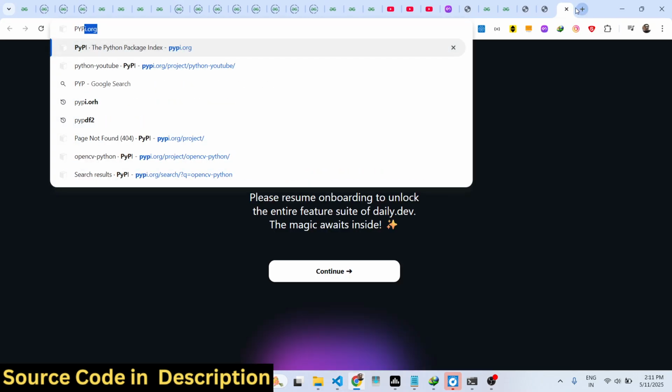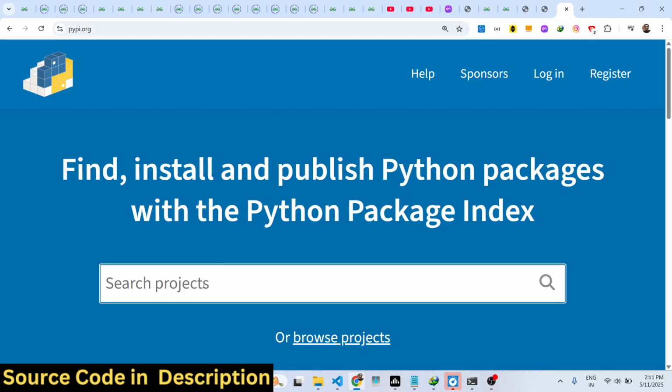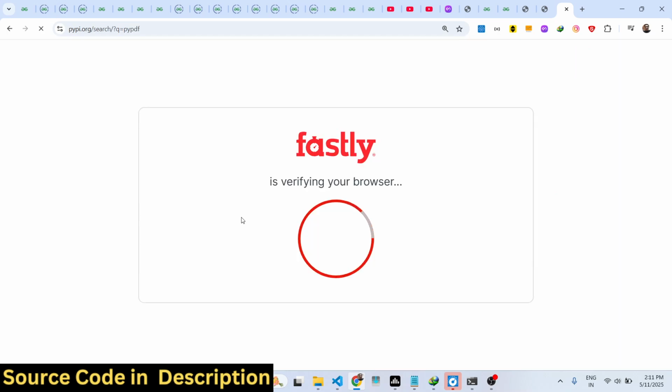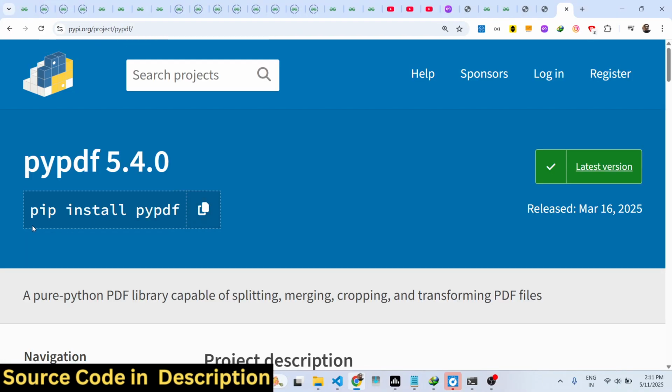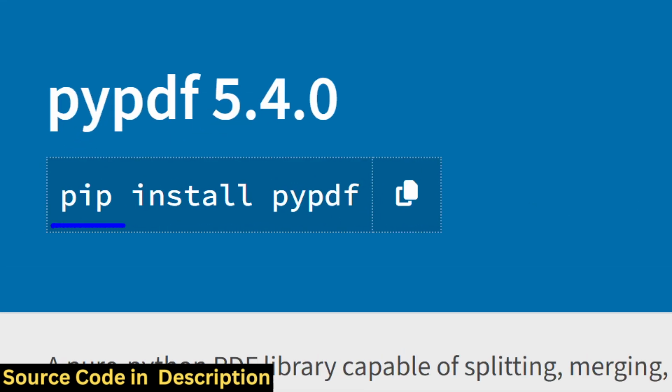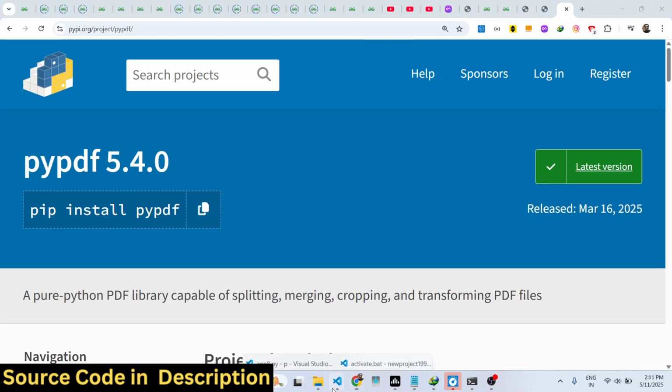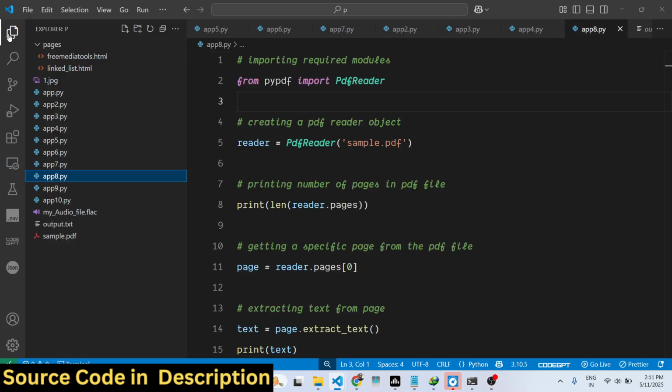If you go to the website of Python, just search for this package pypdf. It's a very popular package for extraction of text from PDF documents. So this is actually the package. The command is simple. You simply install this by executing this command. After installing it, I will now show you.